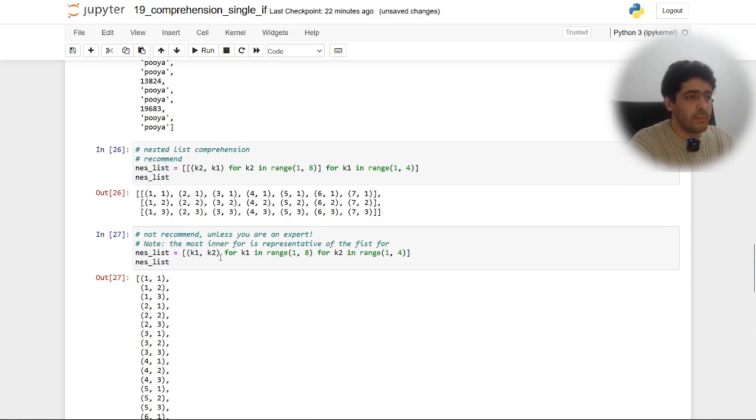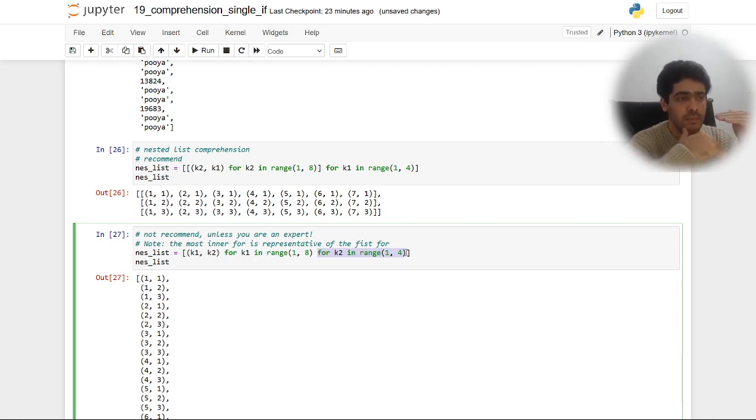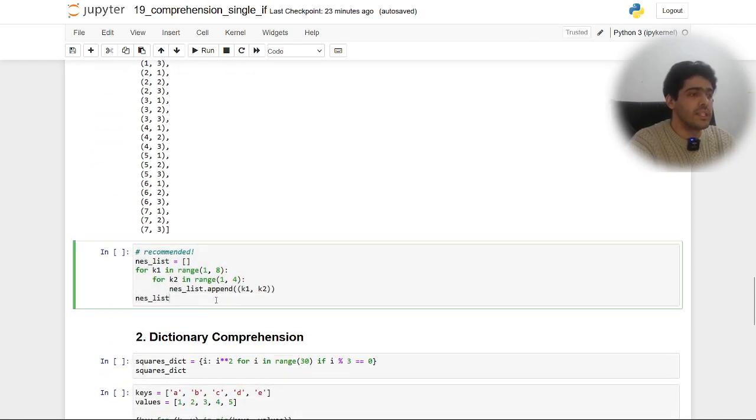And you have to remember that this is the first loop, then comes the second loop. This is the K1 and this is the K2. The K2 comes after K1, so the order is preserved, and this is the output of both of these for loops. This is exactly equivalent to this one.